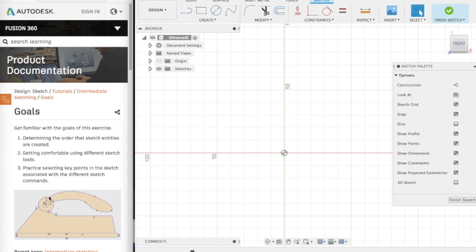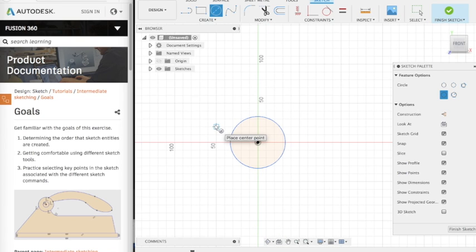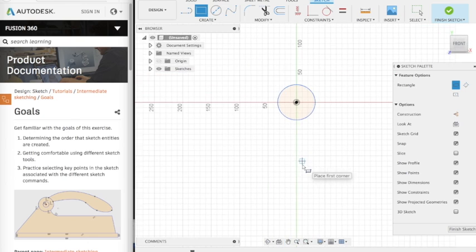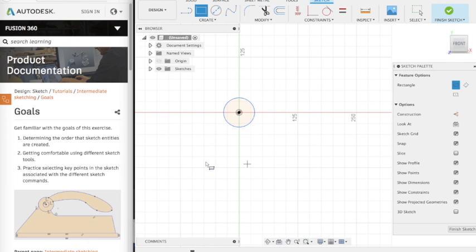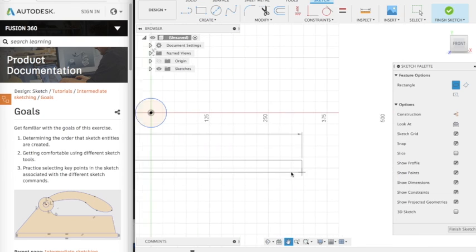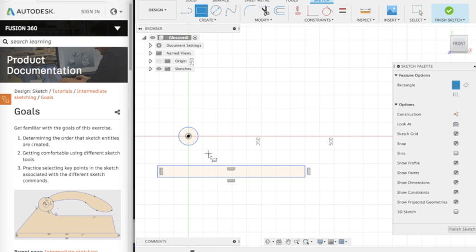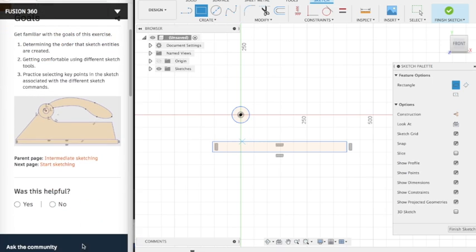For this one we're going to put a circle right here on the origin. And then we're going to zoom out a bit and put a rectangle. Just going to use the 2-point rectangle. Doesn't really matter all that much. We want to kind of go similar to the shapes that are shown there. All right, so that's the start.